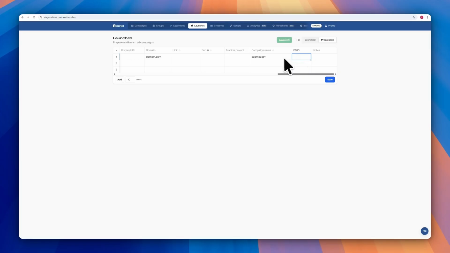FBID is also a free field. Here you can insert various IDs, campaign IDs, ad IDs. These are notes for yourself, essentially. Once we have filled in all of this information, we can simply take a row and copy and paste it using Ctrl+C, Ctrl+V, just like you would in any regular spreadsheet.